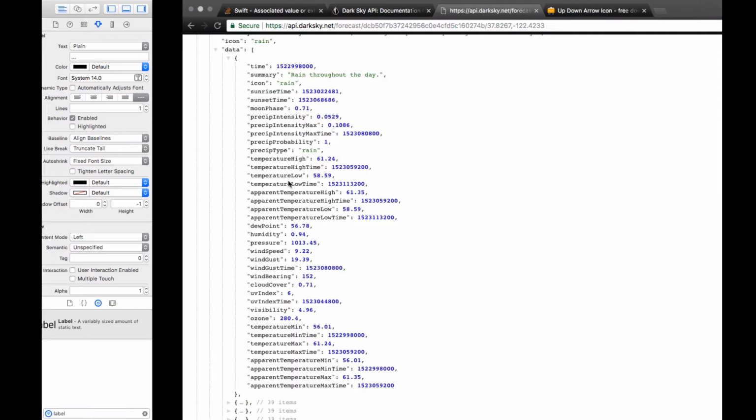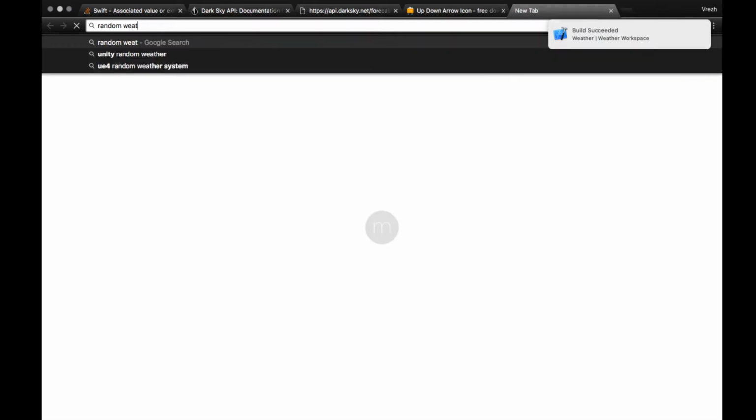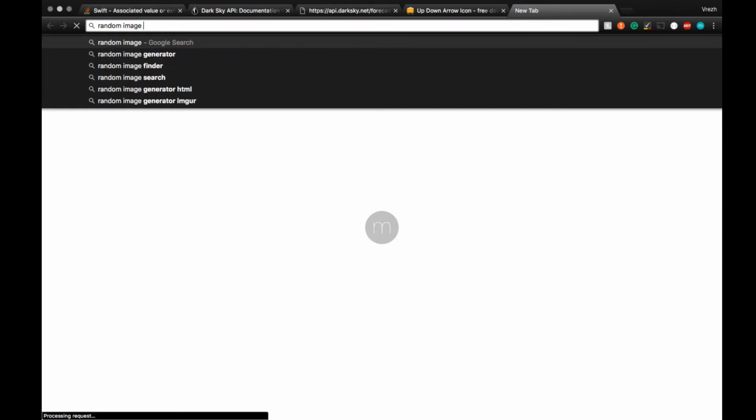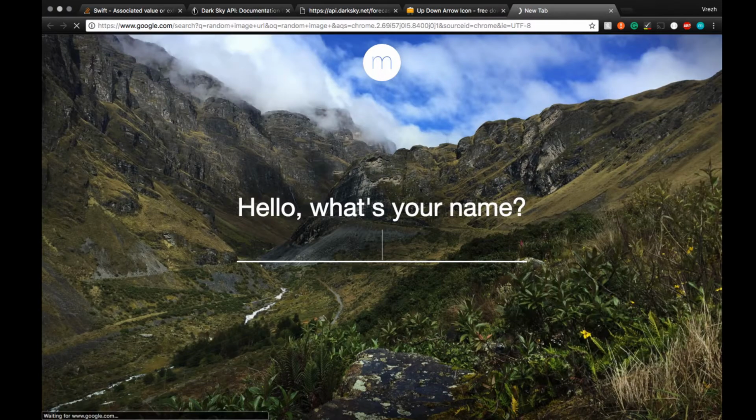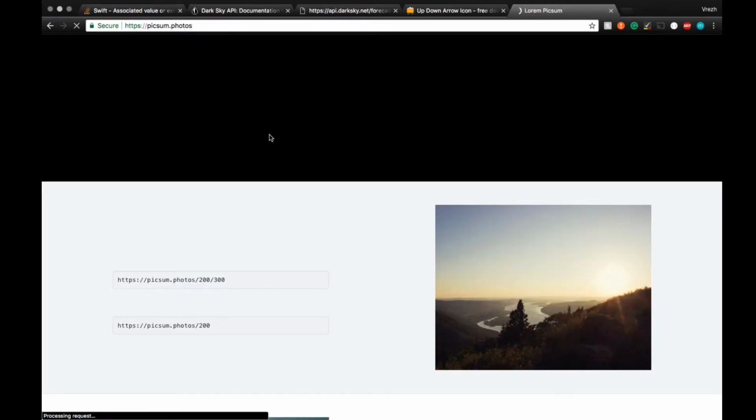And then while that's loading, let's go over here. I want to see if like random weather, not weather, random image URL. That's exactly what I wanted to search. And I promise I haven't searched this before. Lorem Picsum. Just put your image size, width and height, after our URL and you'll get a placeholder image. Lorem Picsum. That's funny. That's very punny.